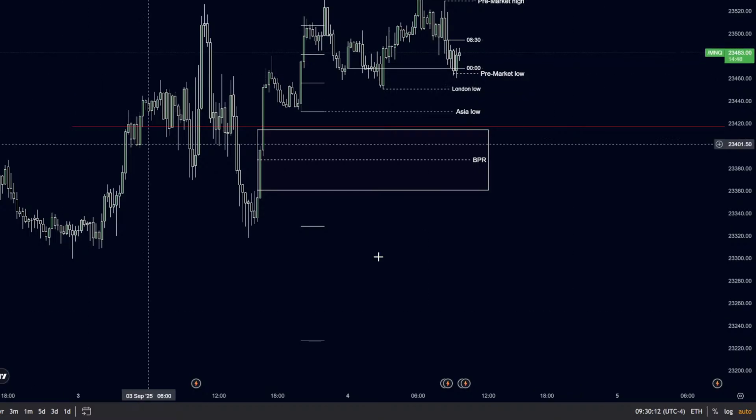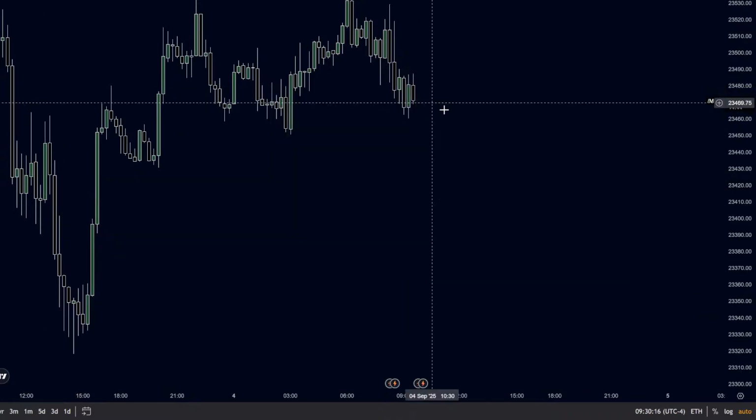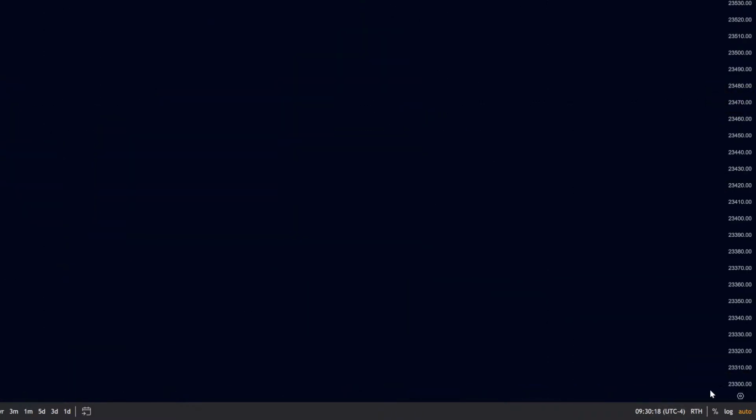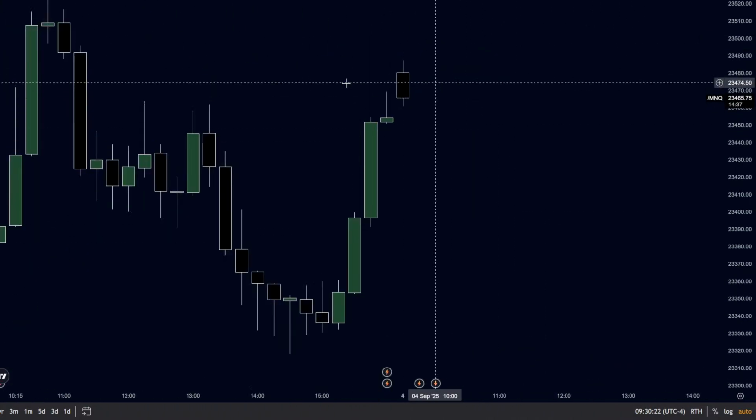Now I can check the regular trading hours gap. Very small. Very small. Got totally filled in.